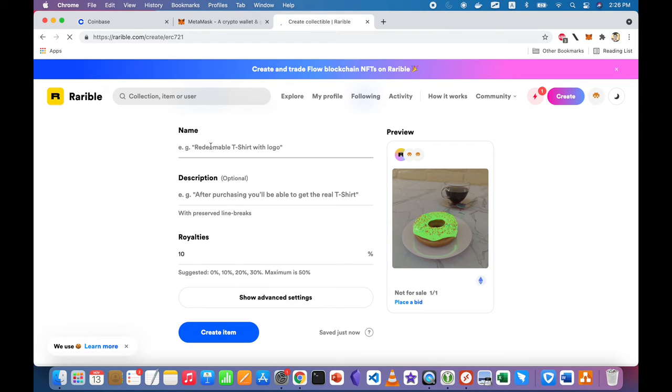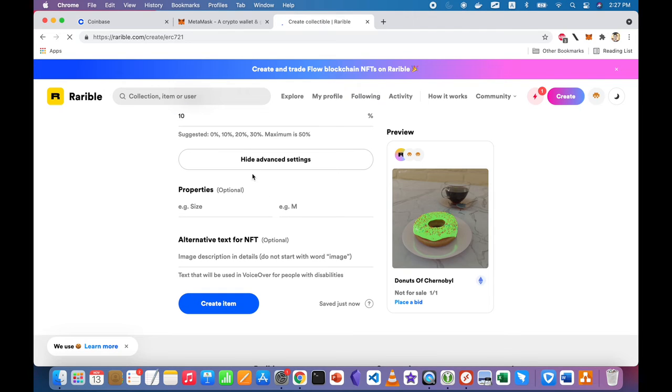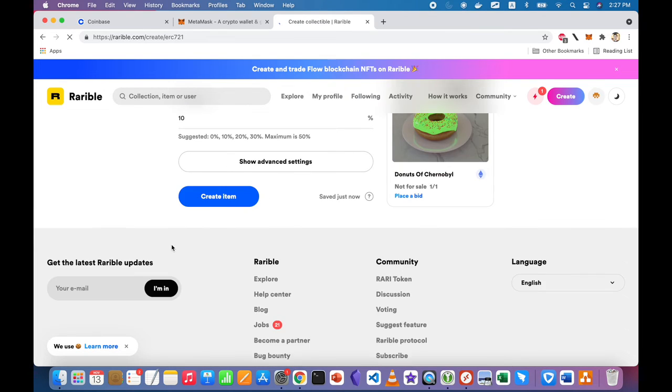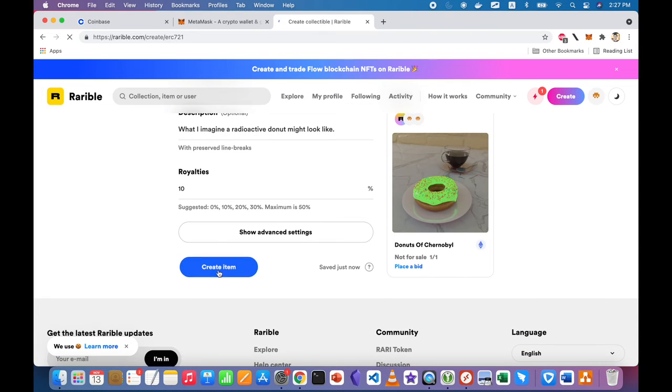I then need to give it a name and a description. I can also set a royalty amount, which is pretty cool. If someone resells the NFT later, I will receive a percentage of that sale. So let's stick with the default 10%, and I'll say Donuts of Chernobyl as the title. And I'll say what I imagine a radioactive donut might look like. All right, so there we go. So Donuts of Chernobyl, what I imagine a radioactive donut might look like. And then there are some advanced settings down here. I can set properties and sizes and alt text. I'm not going to do any of that. I'm just going to go ahead and hit create.